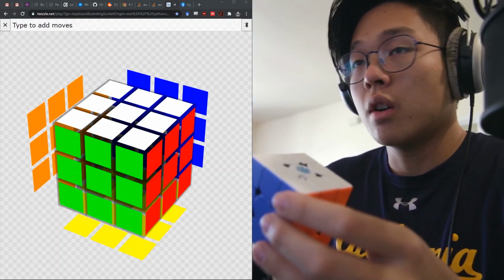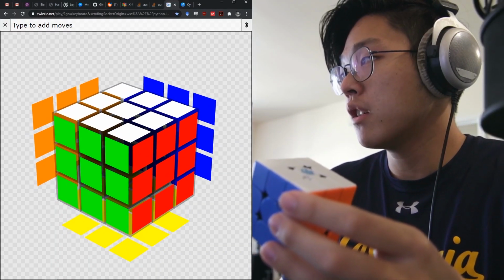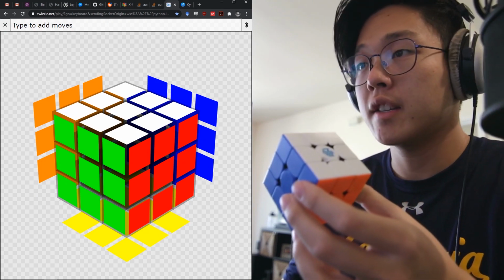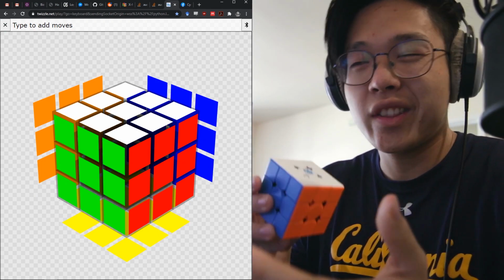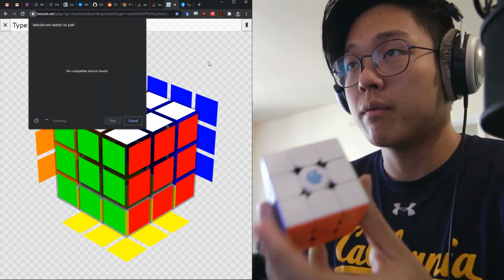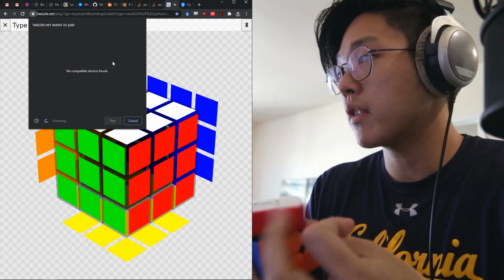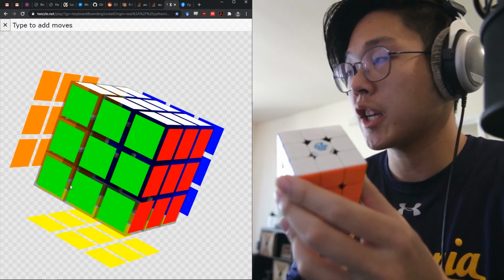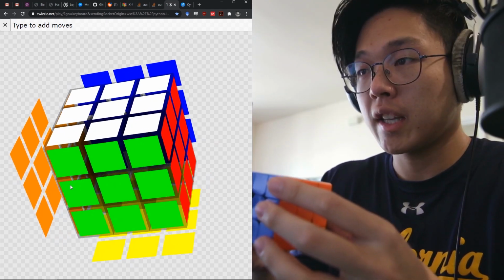All right, so I have Twizzle open here. I have my Smart Cube and I have the server running. So everything should be connected. The only thing I have to do is actually connect the GAN Cube. So let me just power this on. And as you can see, GAN Cube is now connected to Twizzle. Let me just play all the notes for you.